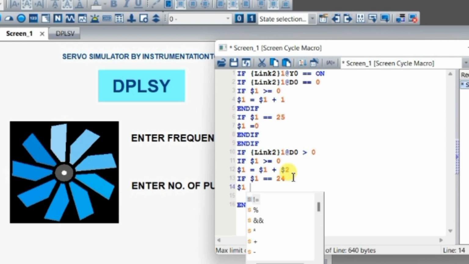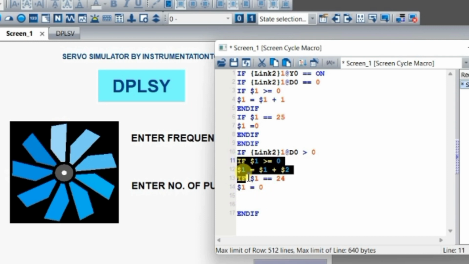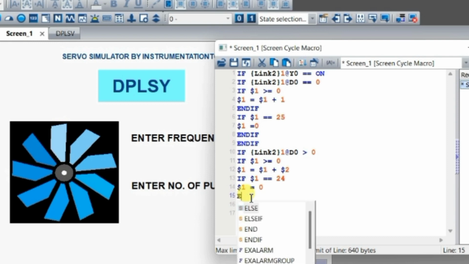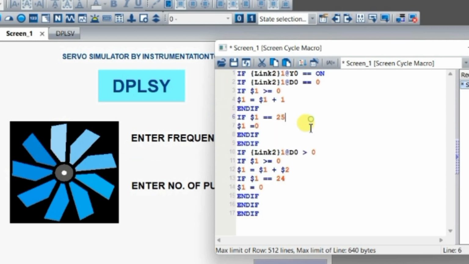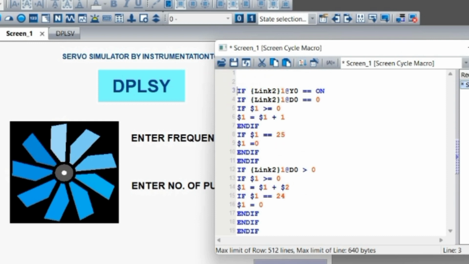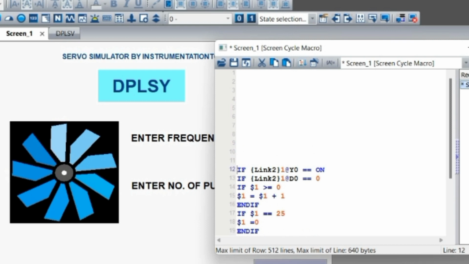So here I will write 0, it should come back to 0, and there are two ifs, so here I have to write two end ifs. So this is the complete code for movement. Now I have to write some code for this internal memory 2. So what I will do, let me press enter over here.